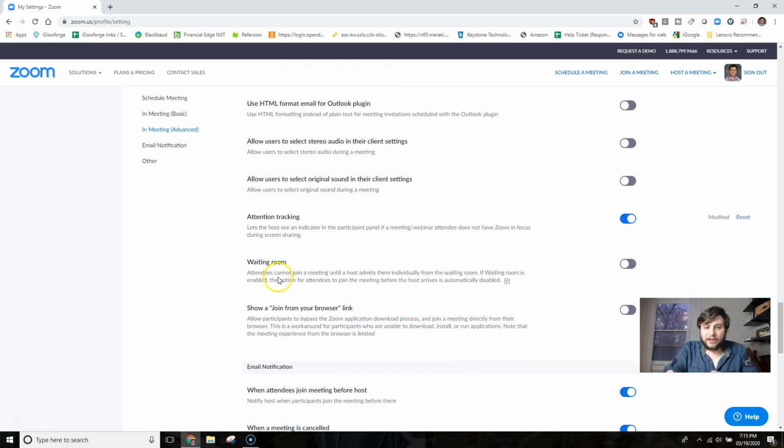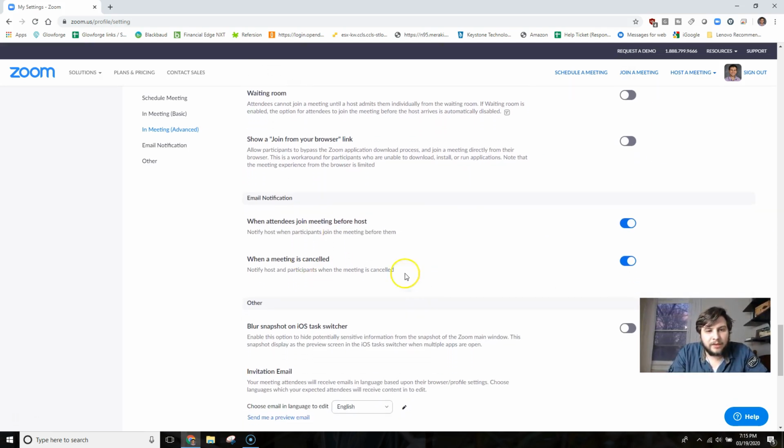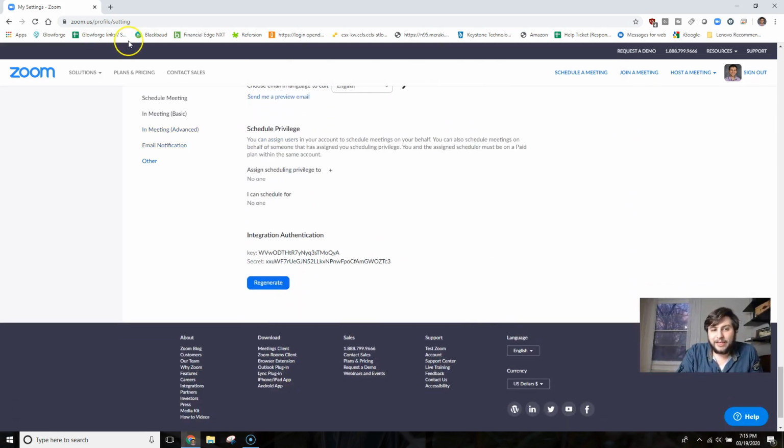Here you can do a waiting room, so attendees cannot join a meeting until a host admits them individually. That is up to you. Might be beneficial if you don't want everybody jumping on at once and instead you'd rather put them in like a holding pattern. Your preference. Okay, email notification when attendees join meeting before host. What will happen is if a student's really eager to learn and be in the classroom and you're not in the meeting area, you'll actually get an email notification saying that so-and-so is waiting for the presentation to start. Just a cool feature. And then that's really it for our settings.